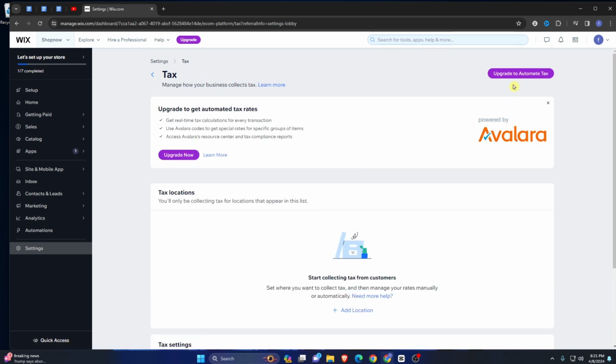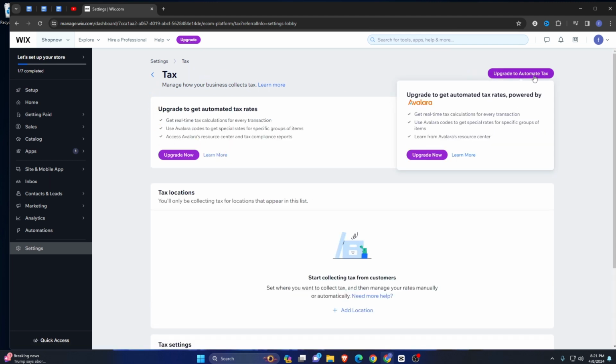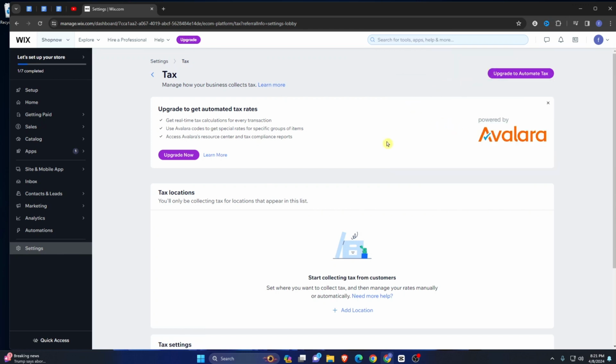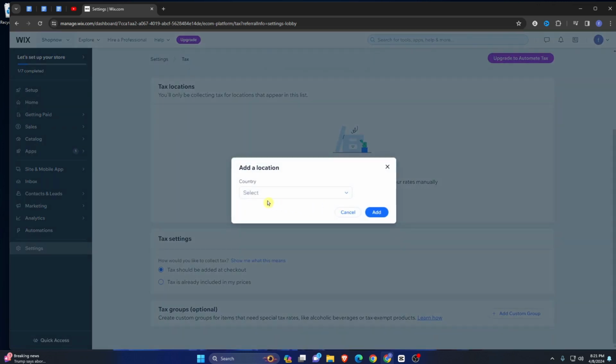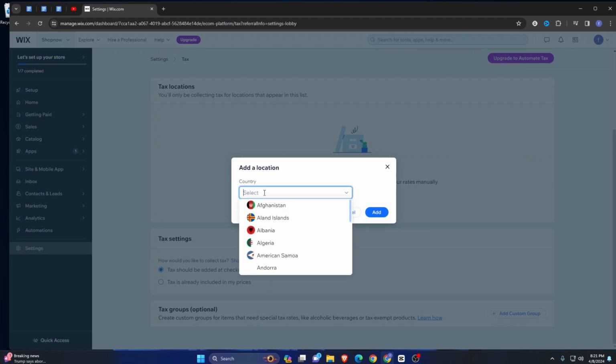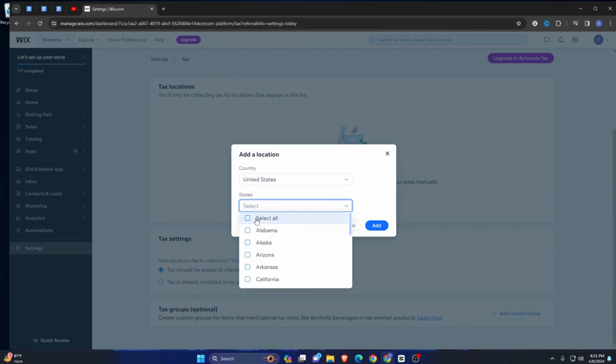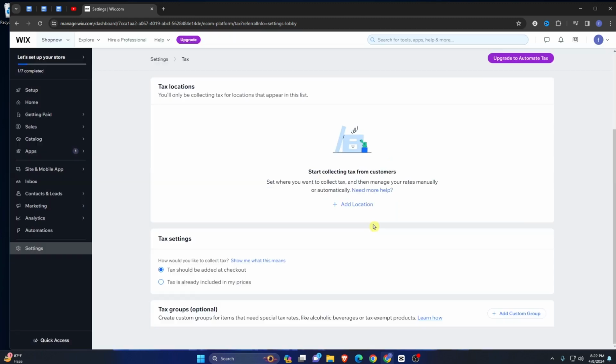And here you can see tax, upgrade to automate tax. For automatic tax we need to upgrade it, so we are going to do it manually for free. For that just go to the bottom and here you can see add location. Just click on this and select your country. For example, I am going to select USA, and here you can select all of the states of USA. For example, I am going to select just 1, 2, 3 states. You can select all of them, and let's click on add.